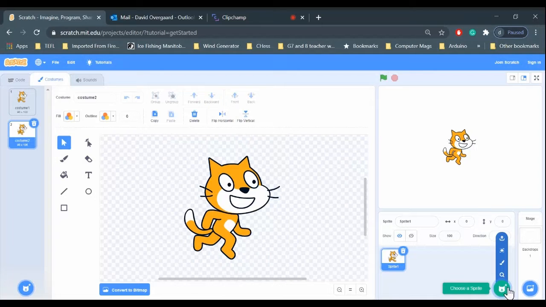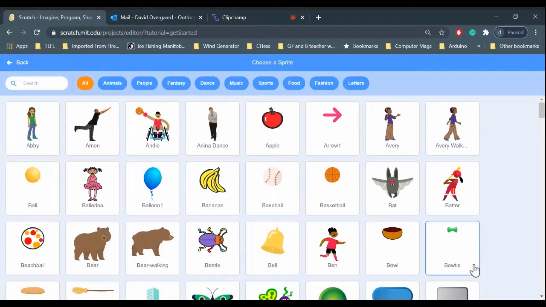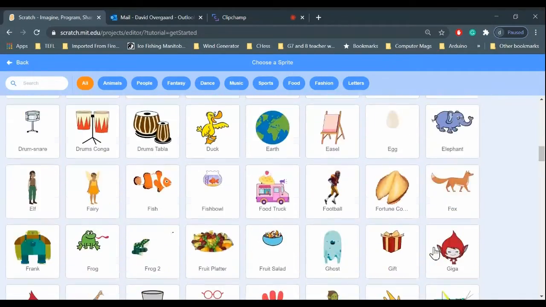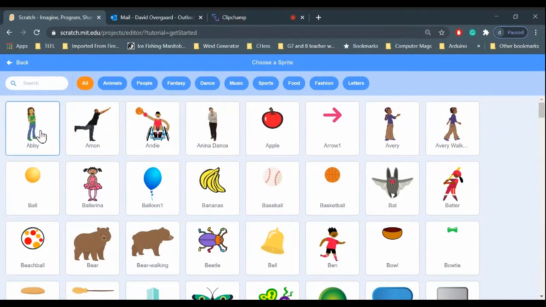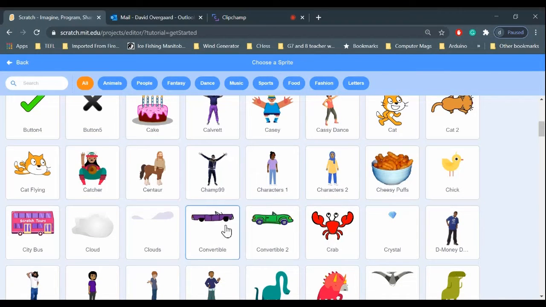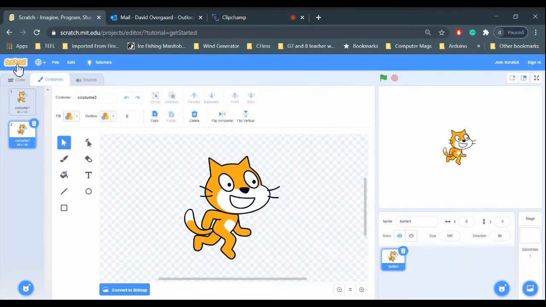And if you go down to the sprite menu on the bottom here, it says choose a sprite. Scratch comes with lots and lots of sprites, but not all of them have more than one costume. If you hover your mouse over a sprite, you can see that one is moving, so that one has many costumes. This one doesn't have any. This one has costumes. This one has costumes. This one doesn't have any. So if you want a sprite to animate using the sprites from Scratch, make sure it has more than one costume.